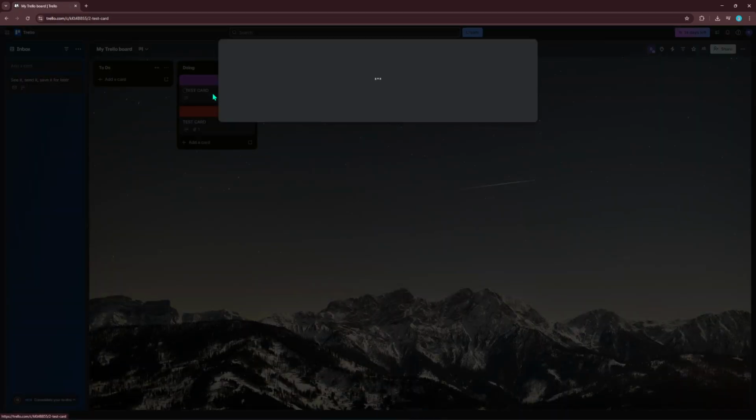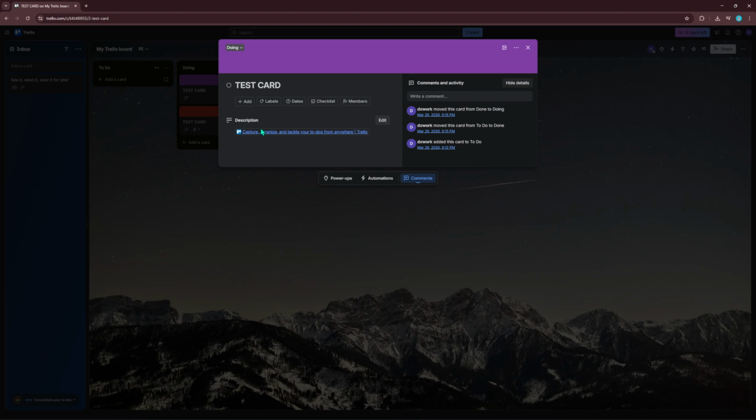That's it. Open your board, open the right card, add the link in the description, and save. With those quick actions, you've given your team a clear, reliable path to the information they need, right where they expect to find it.